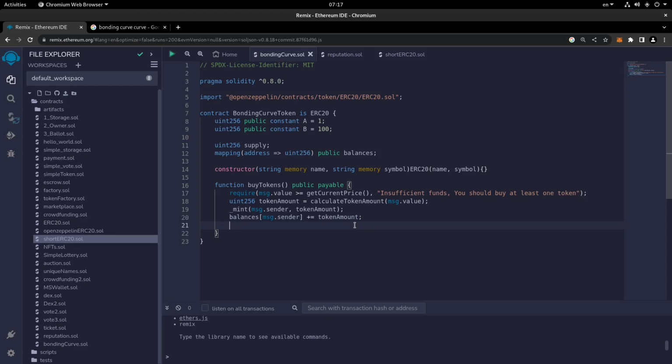And because we have this supply, we'll say that supply plus equal to the message.value. And by the way, you might say that, okay, the person enters some kind of value which might be greater than one token but less than two tokens. Where does this amount go?